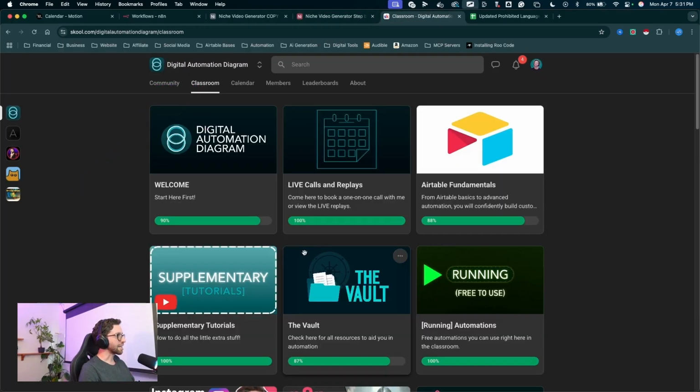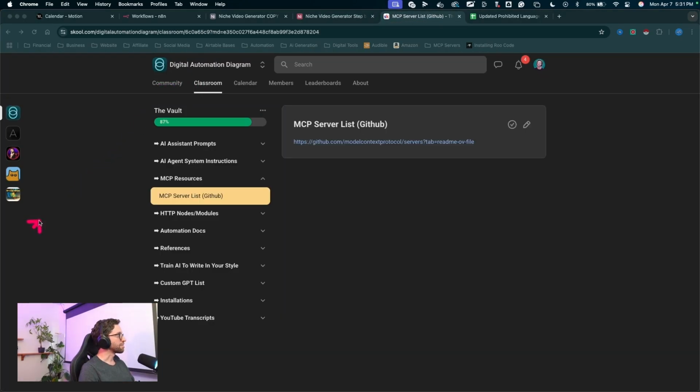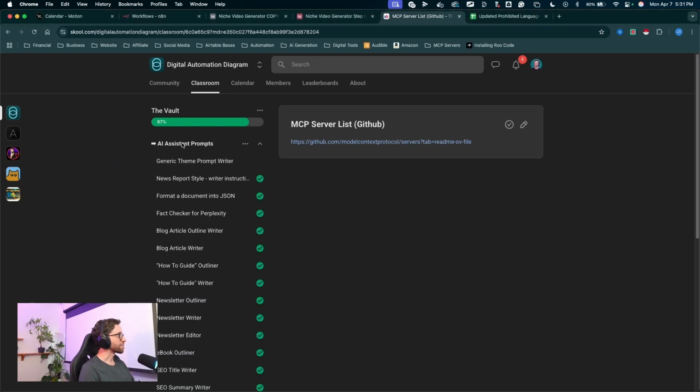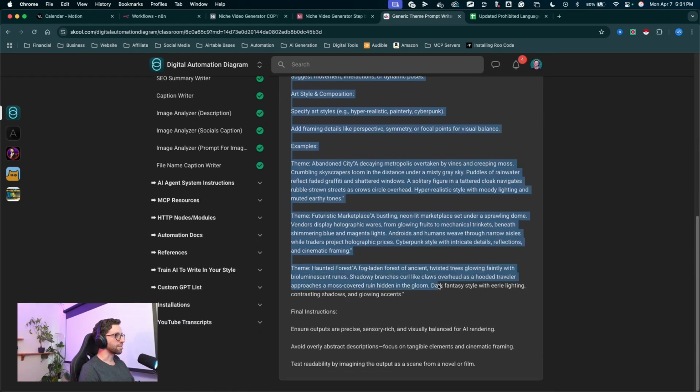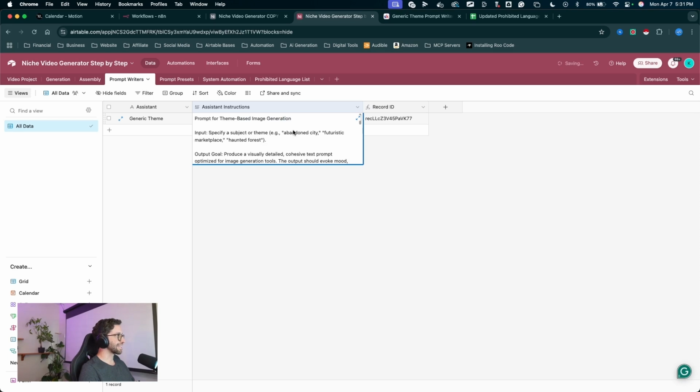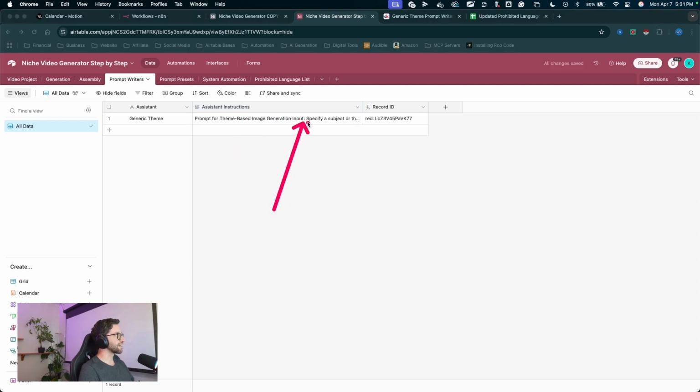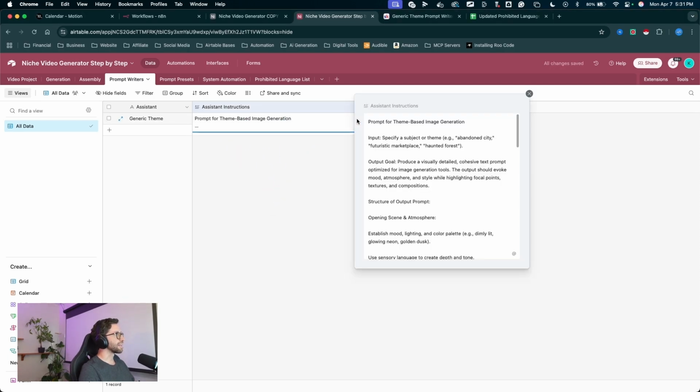I'm in the classroom. I'll come into the vault and we'll find the AI assistant prompts. And there it is right there, generic theme prompt writer. Cool. So I'm going to copy this entire prompt, jump back into Airtable and paste it right here. So now we have this entire AI assistant prompt that will create new prompts for image generation.